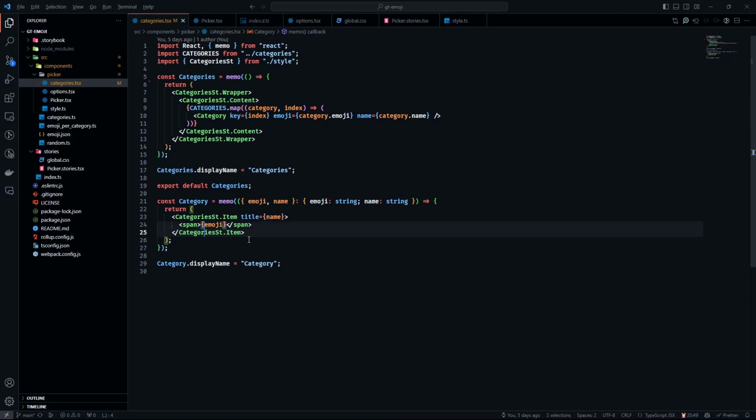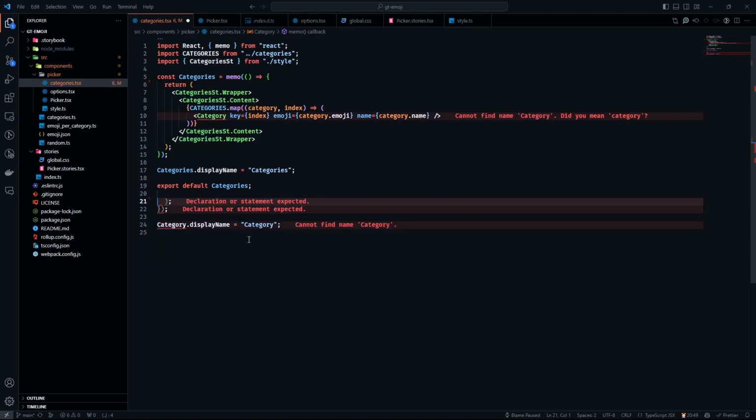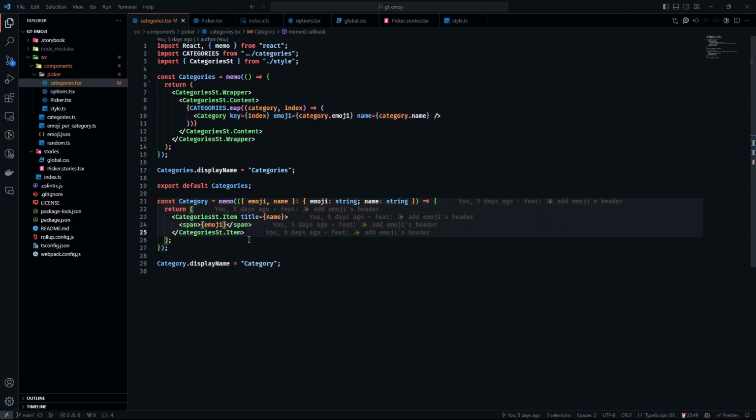Or even if you press Ctrl+Alt+Shift and the arrow key up or down, you can select multiple lines, and if you press Ctrl X, you can cut all of them and then paste again. Or if you go here and press Ctrl C, you can copy them.